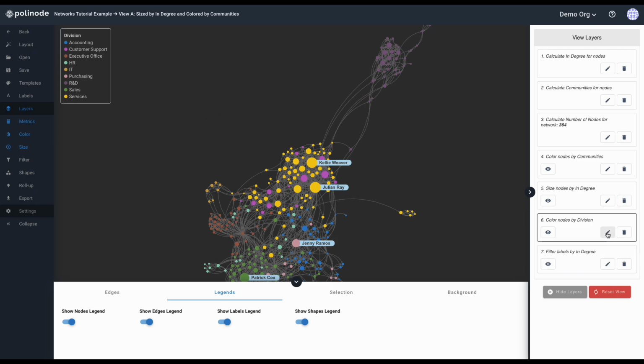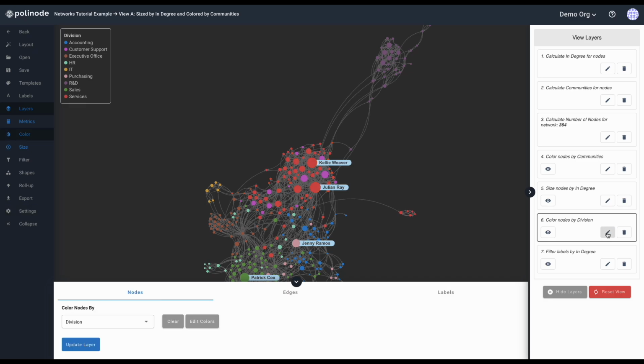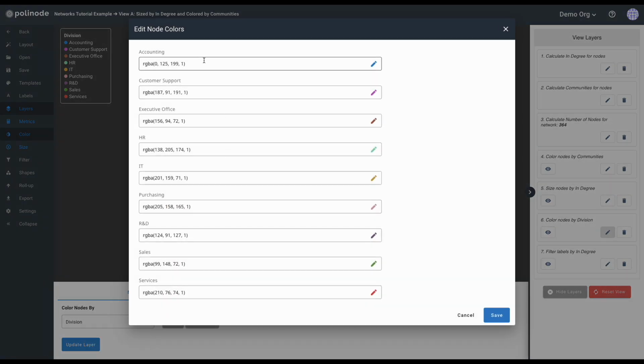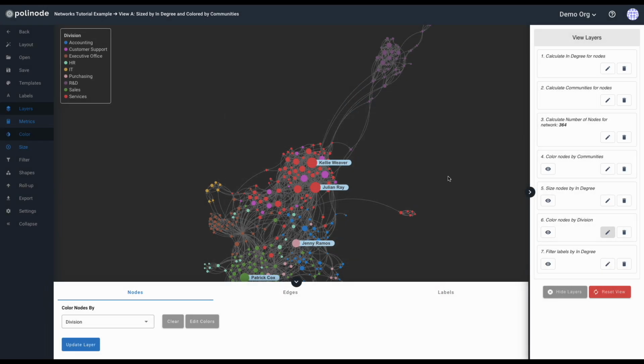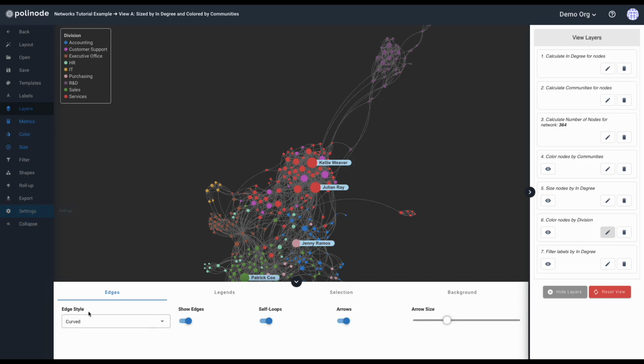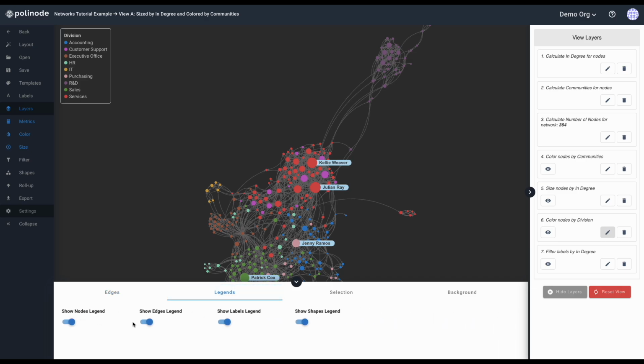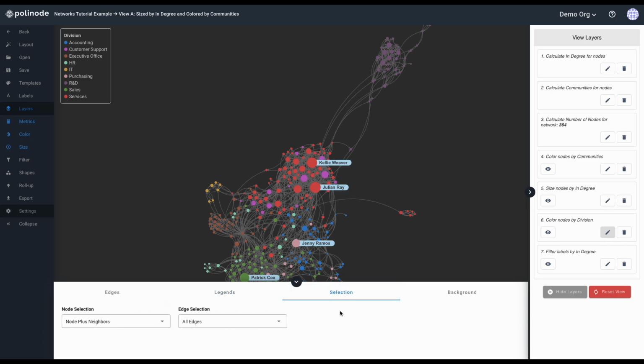Another way is, and here we'll talk a little bit about editing layers, is we can always click this edit button like so, and then click edit colors, and we can enter or copy individual RGBA values in here to change the colors very easily for the nodes or the edges in that way as well. But back to settings. So here, as I mentioned, you can toggle the individual legends on. And then we also have some settings over the selection.